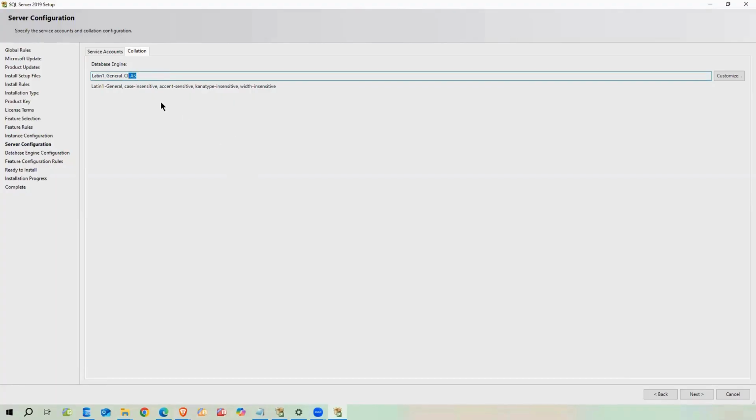And one more important thing, whenever you are selecting the database collation, please confirm with your team or the requester which collation they want to install. Otherwise, after installing SQL Server, it will be a long and complex process to change the collation name. I will click on next.